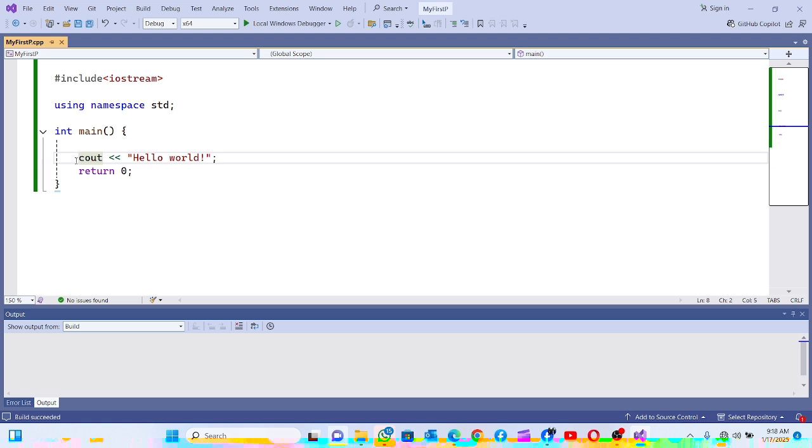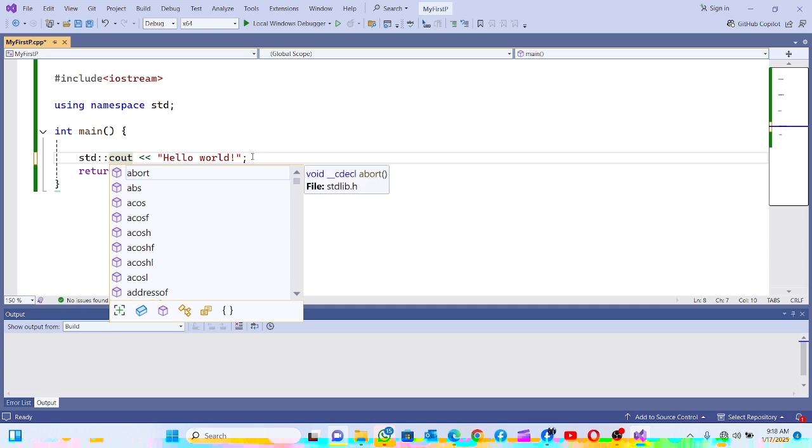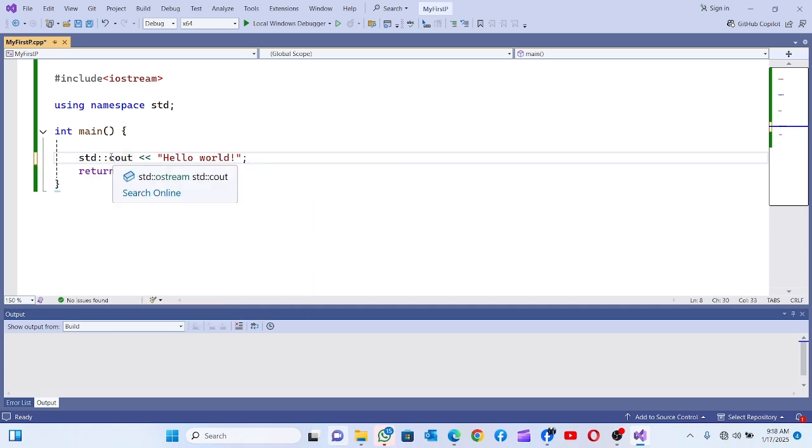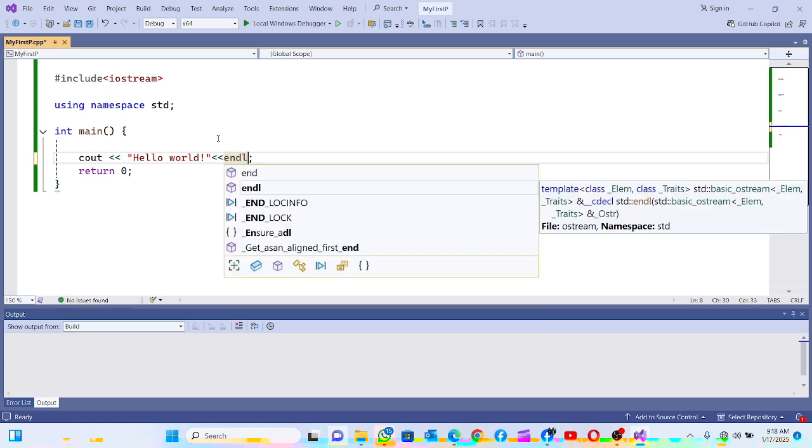Without including namespace, I would need to do things like this all the time. Each time I'm using cout or cin, I have to put std:: in front of it, so that is boring. I can also do this. Let me do endl to end that line.